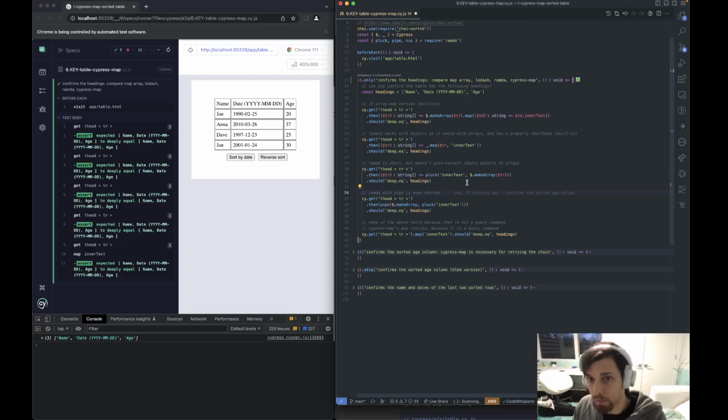Ramda, though, has a nicer way of dealing with data. You just pipe it through your chain. So you get your data here, it gets piped through, data comes, you make it an array, and then you pluck the inner text. So this is the shortest and most concise you get out of everything. Okay. And right now, we're not going to see any advantage of cypress-map, but it is shorter than any one of them. So map and inner text, right?